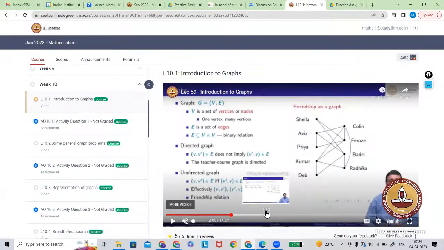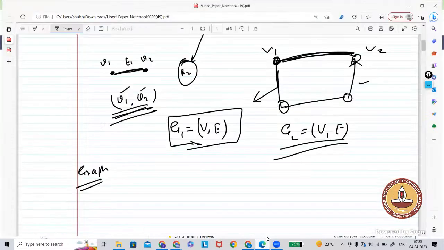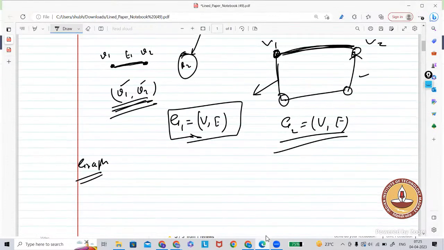Now there are different types of graph also, like undirected graph and directed graph. So the best example of a directed graph is undirected. Am I audible? Yes, yes, sir. You're audible, sir.